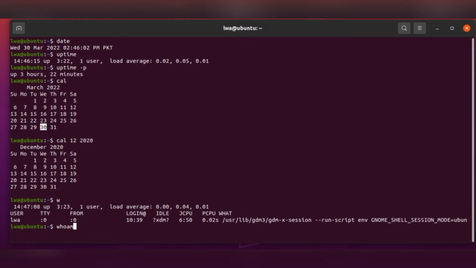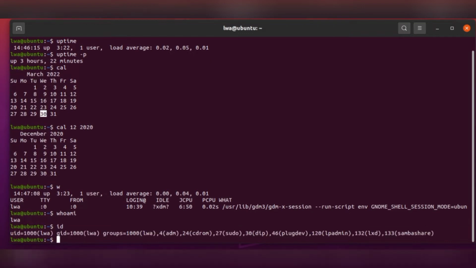whoami. This command is used to print the name of the user. id is also used to print the ID and other different information related to the user.